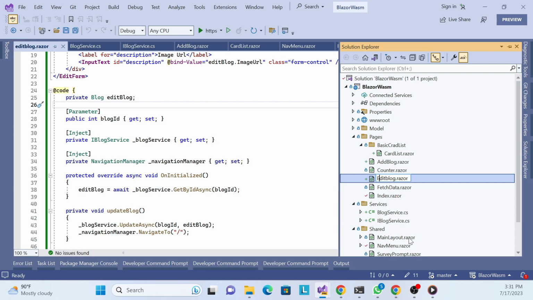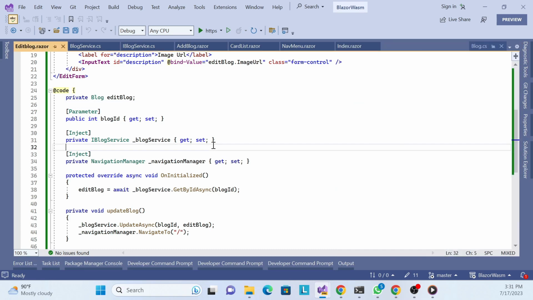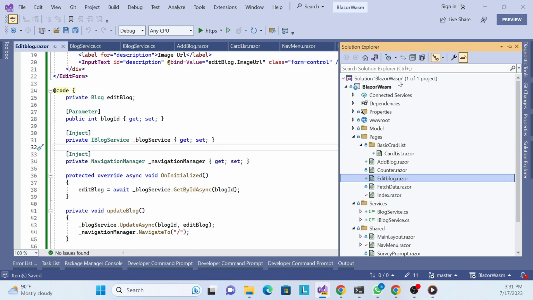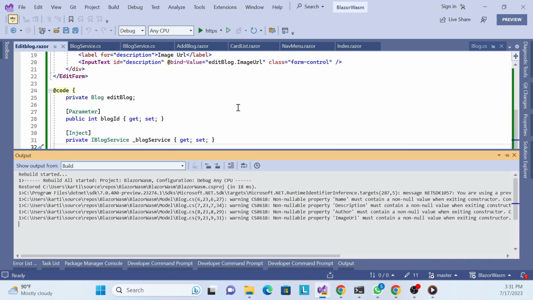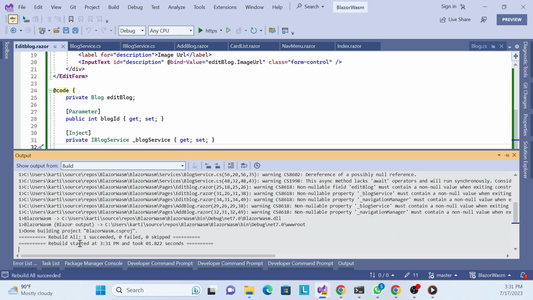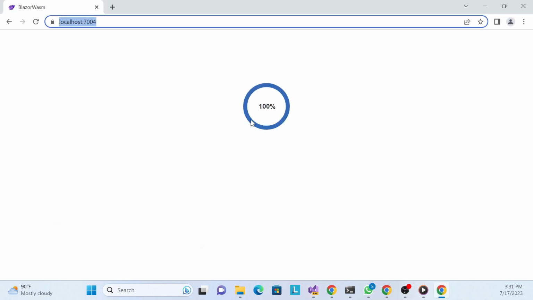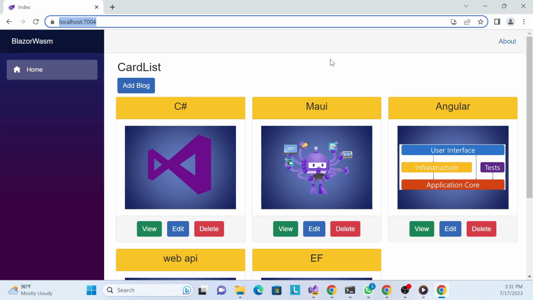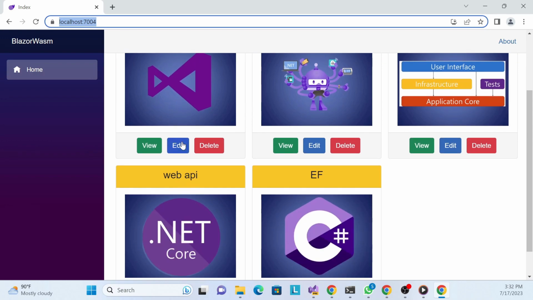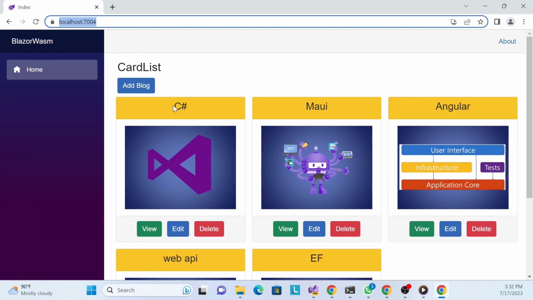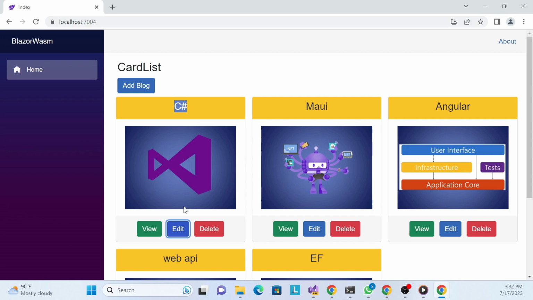Okay, edit and just add, and just try to run. Hopefully this time no errors. Okay, see, there is no error, just run. Okay, so see, add block is done, and then they're trying to edit something. Okay, so there's a C#. Okay, so just trying to edit.